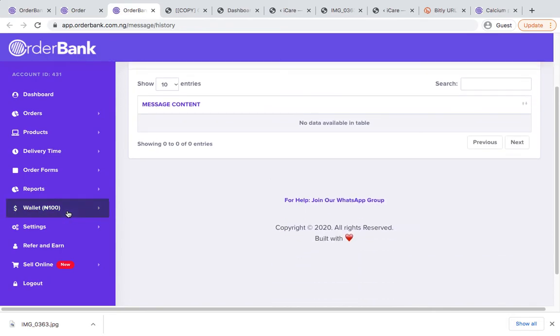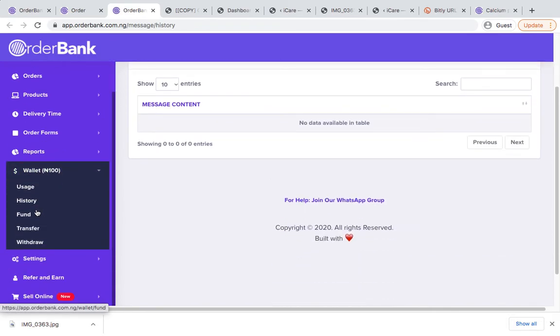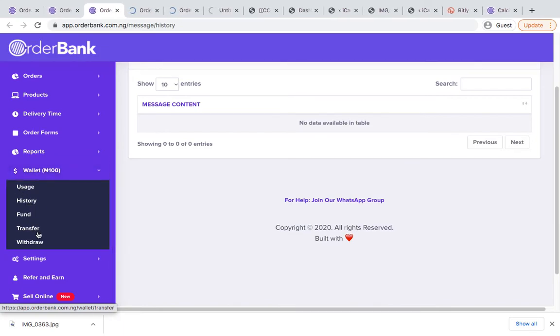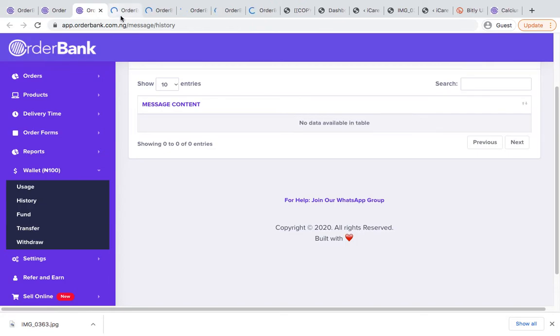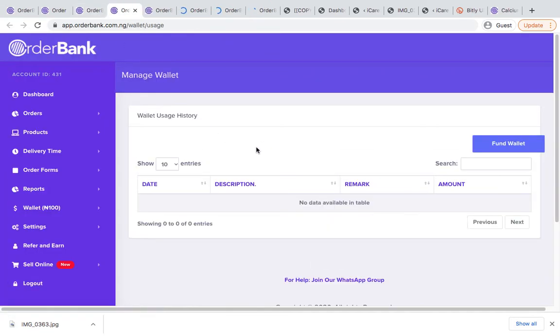All right. So the next point is the wallet. You can see your wallet usage, your wallet history: fund wallet, transfer wallet, withdraw wallet. Okay. So let me wait for all this to load. Now this is your wallet usage. Now that SMS that was supposed to come to me has not been delivered because it's in queue. All SMS delivers within 3 to 5 minutes.